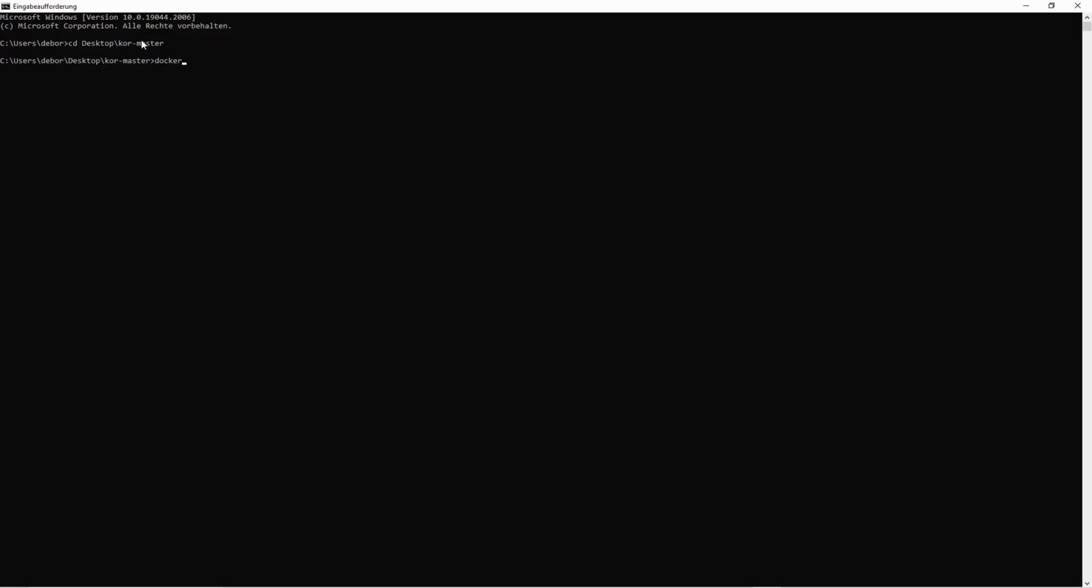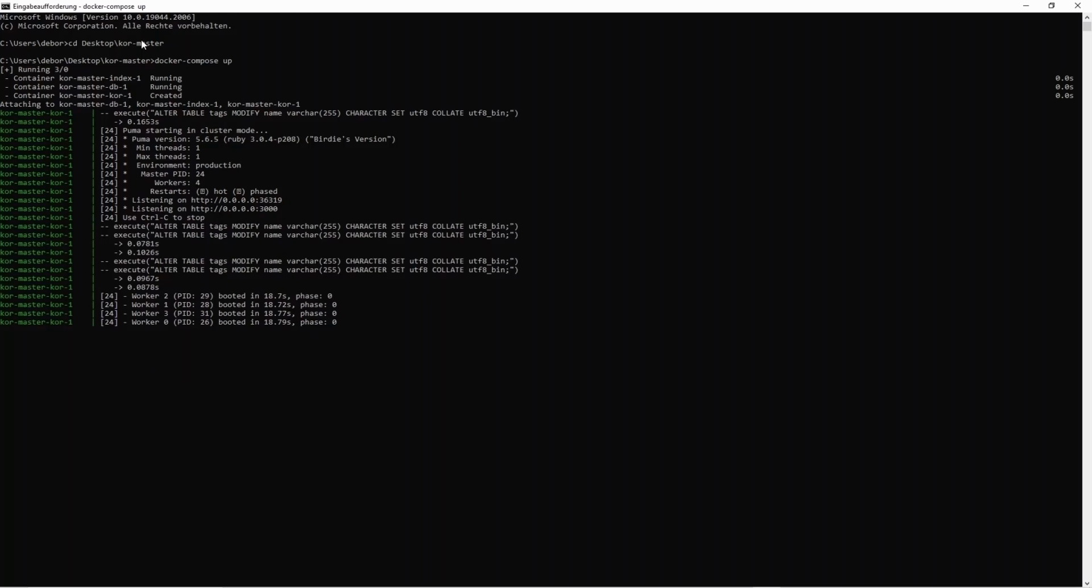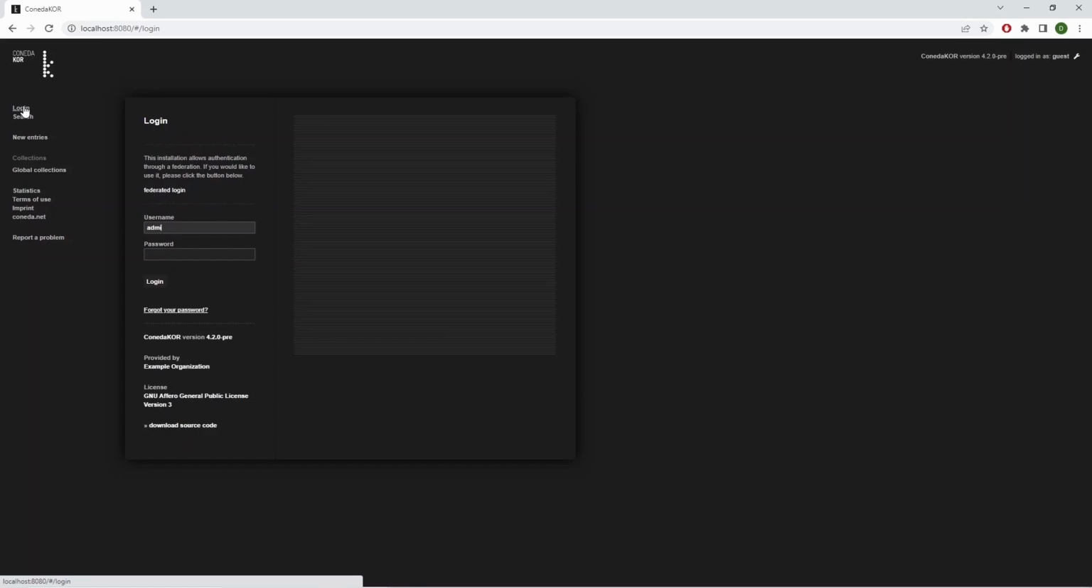Again in your terminal, type docker-compose up and hit Enter again. The last command will likely take several minutes to finish. Once the terminal calms down and there's no more output, open your web browser and go to the URL you see on the screen. You should see the ConedaKOR user interface. To log in, use admin for both username and password.